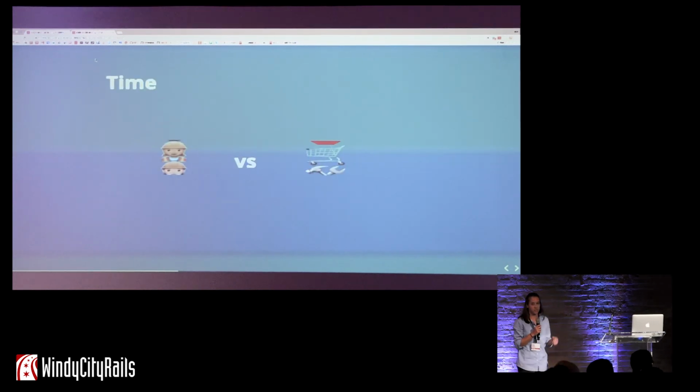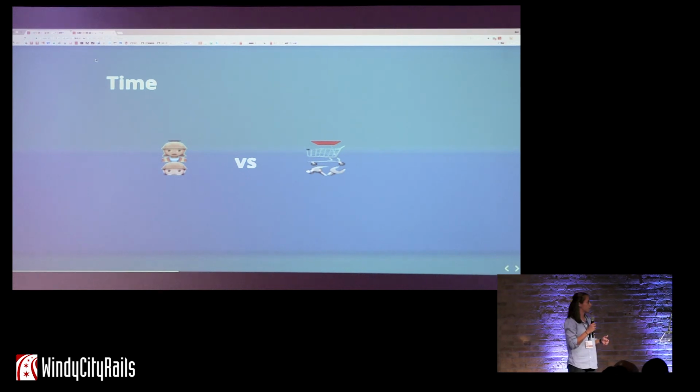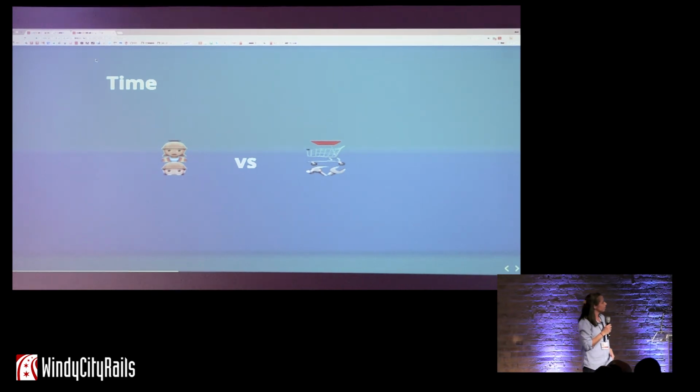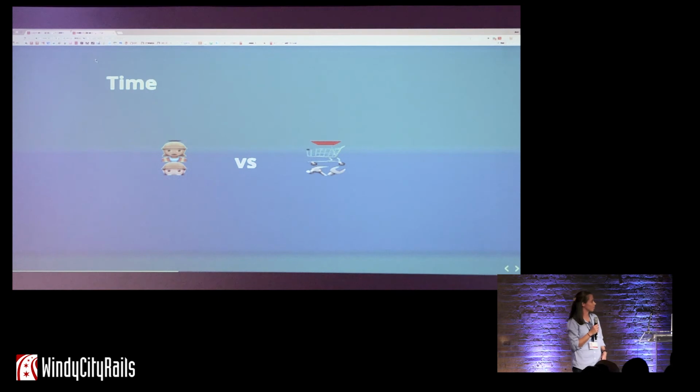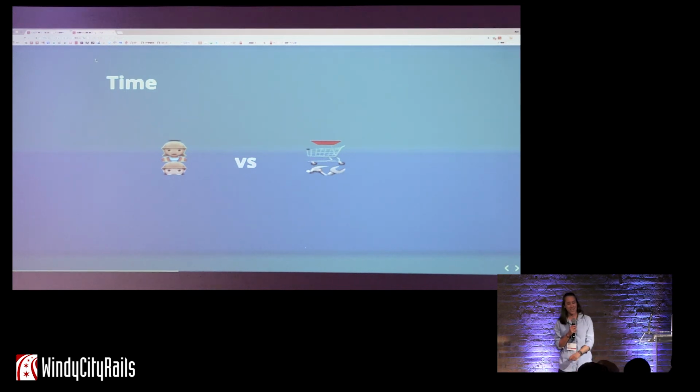The first factor is time. I think most of us find this a pretty obvious factor. Go live time. But that's a builder, that's a buyer.